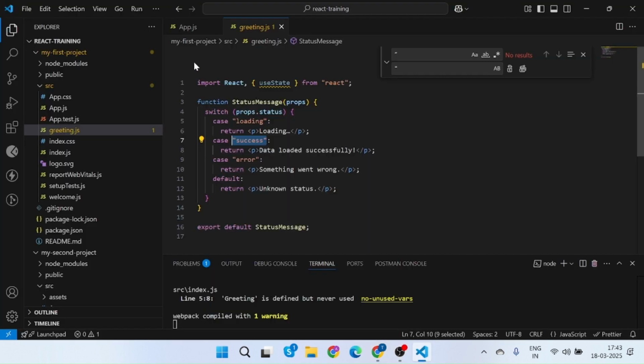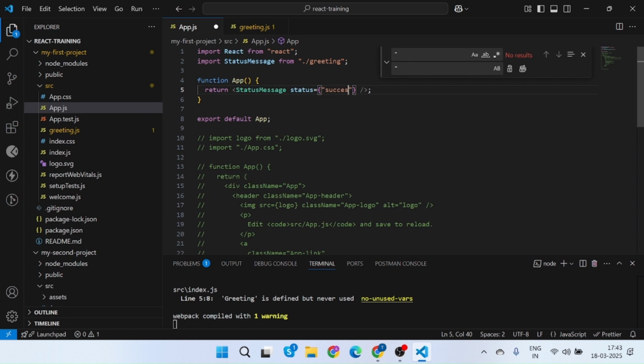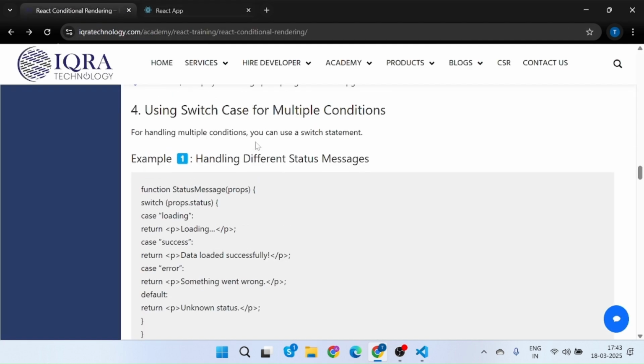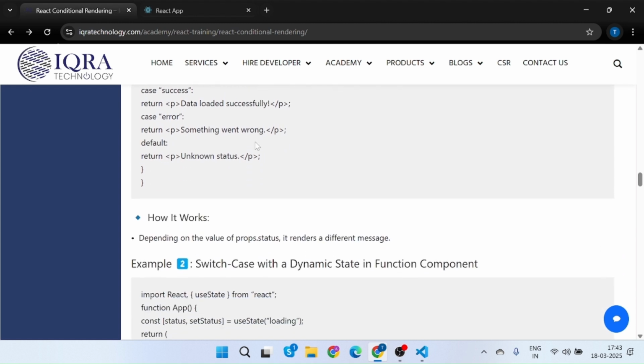If we use error and save this, I can see something went wrong. So here is the switch case statement for multiple conditions. So this is useful for handling multiple cases like loading, success, and error states.